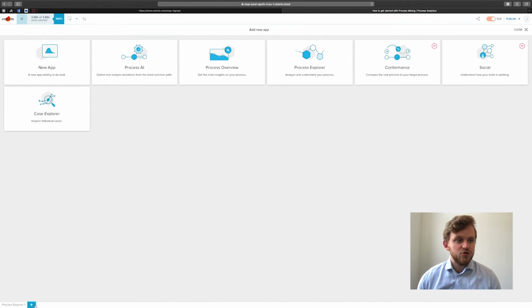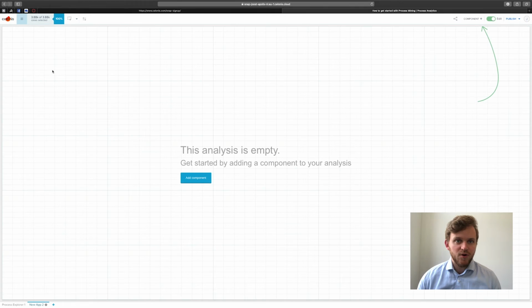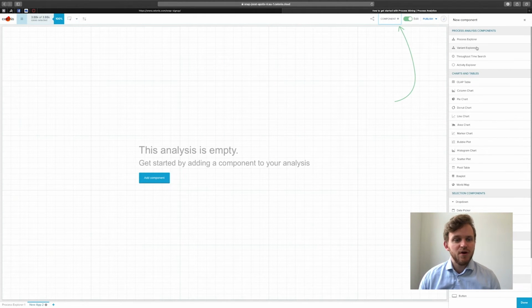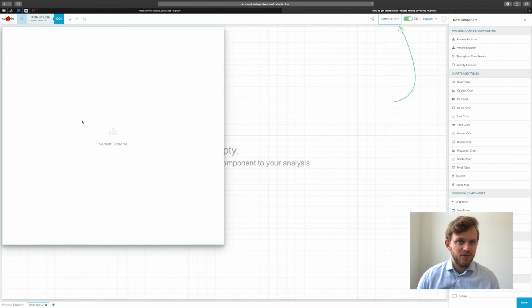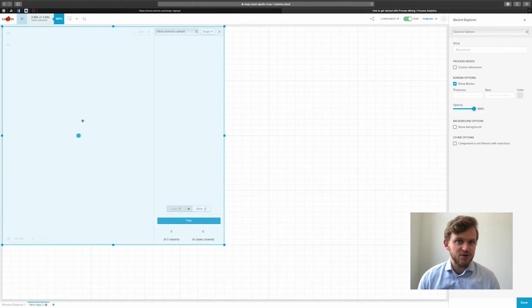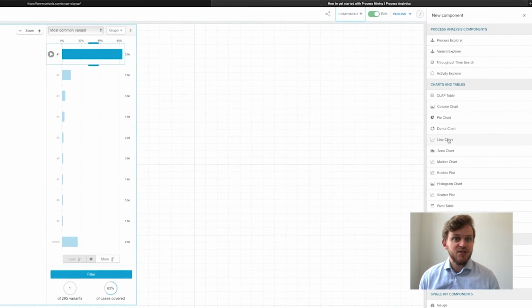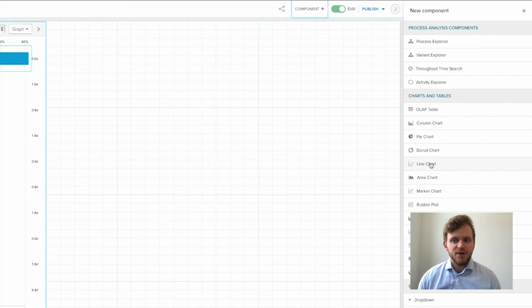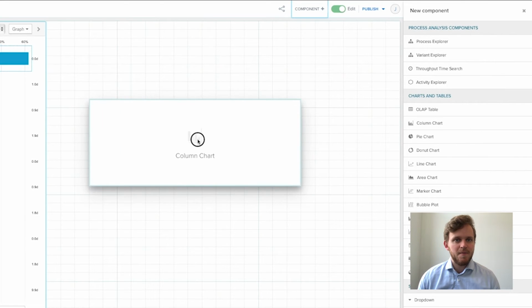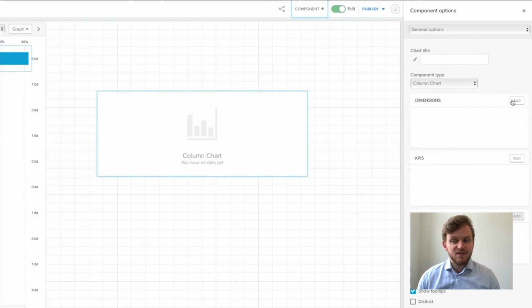Another great thing about the Celonis tool is that we can add the components ourselves with a drag and drop system. So we just have the Process Explorer, we can also add a Variant Explorer, which shows the most common variants of a process. But it doesn't stop there. If we want to see, for example, how many cases occur on each day, we can make a line chart or a column chart, which we find here. Here we have to add a dimension, the time, and the KPI, which is a case count.